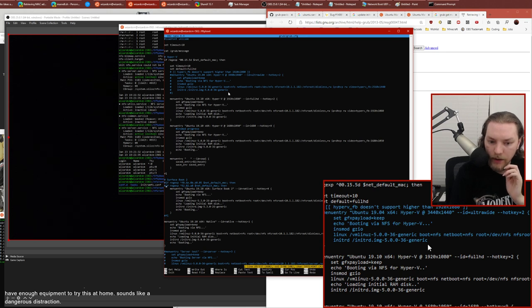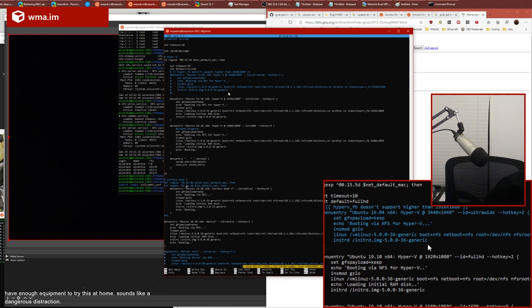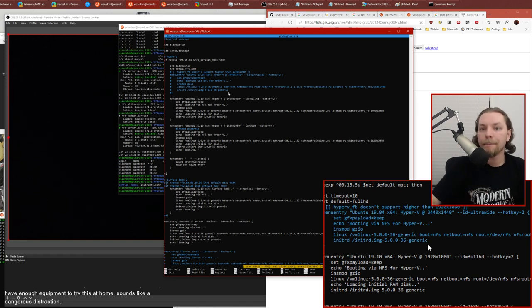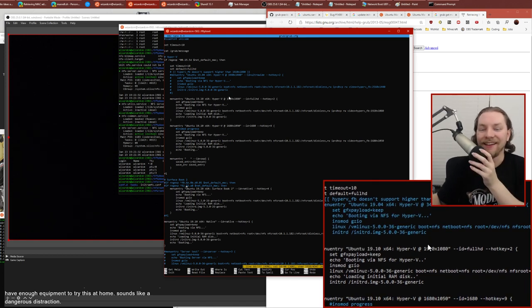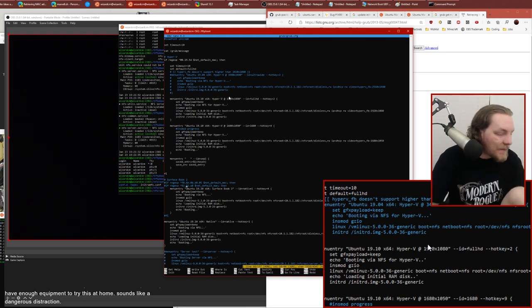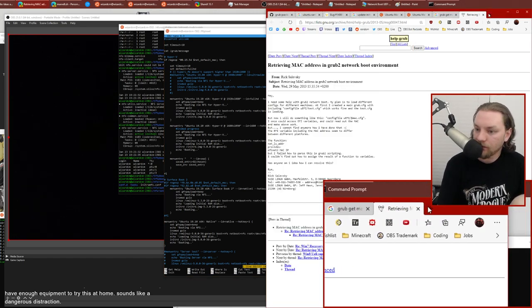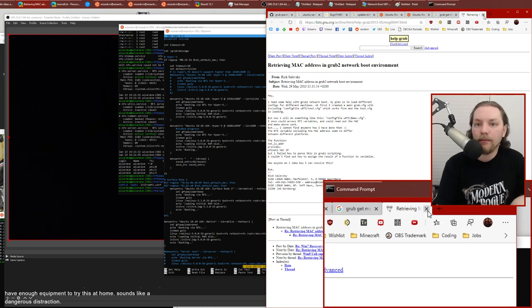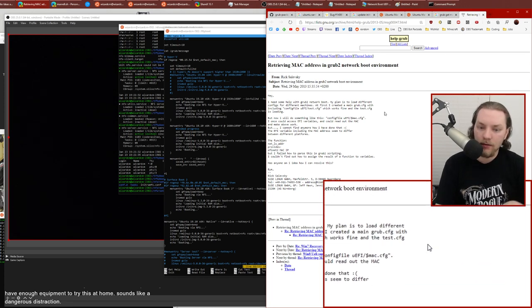I'm confused why this regular expression failed. I am all for dangerous distractions. I've been thinking about this all day. Is there a way for me to get verbose logs on this?